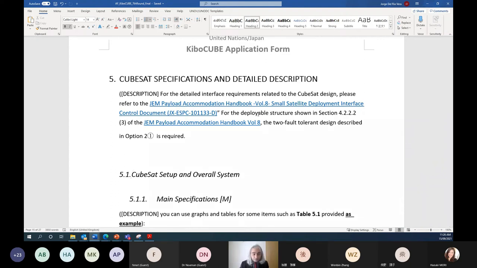Of course, the whole document is something that you have to take into consideration, but we have done some work for you to specify some of the things that we would like to see in the application. Be sure that you are using the right one, the GEM payload accommodation handbook, and not any other deployer manual that is on board the ISS. We are using the JSON deployer, which is the deployer used in this opportunity.